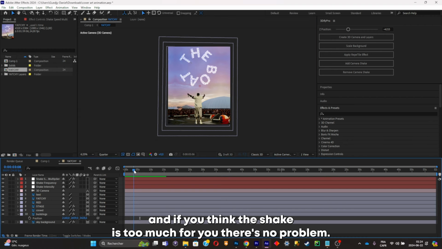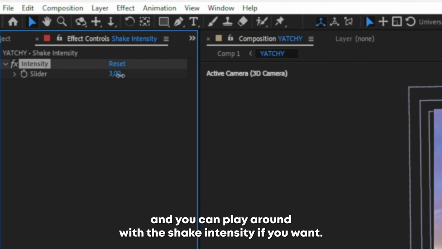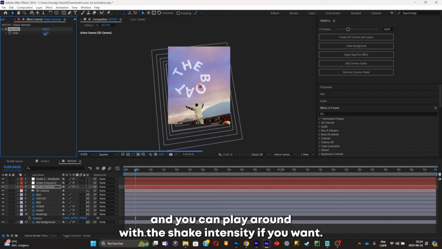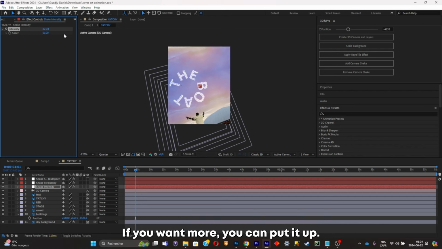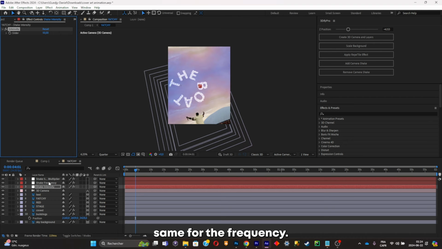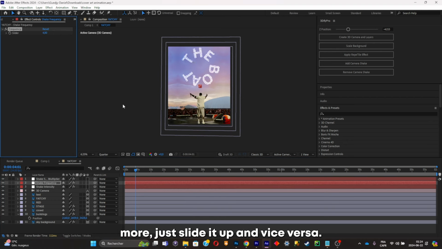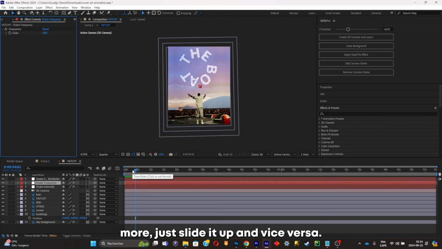And if you think the shake is too much for you, there's no problem. You can simply click on the nulls, go on the FX control, and you can play around with the shake intensity. If you want more, you can put it up. If you want less, you can put it down. Same for the frequency. If you want more, just slide it up, and vice versa if you want less.